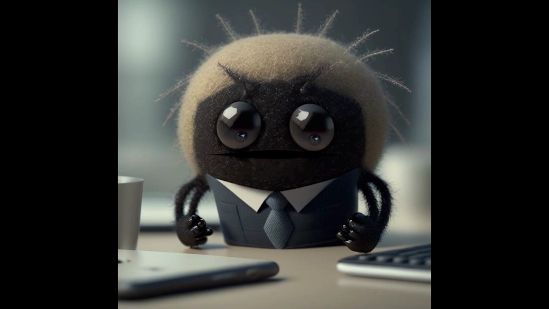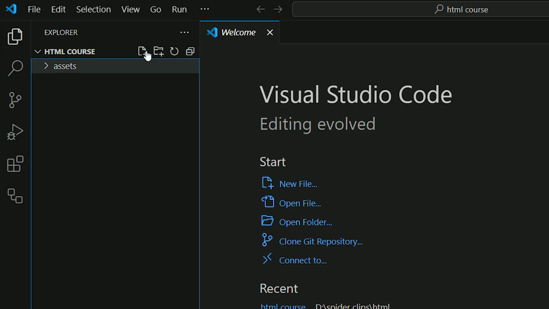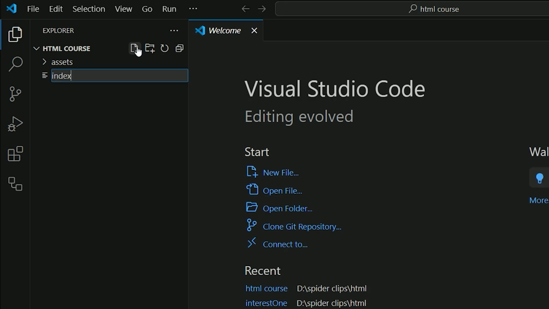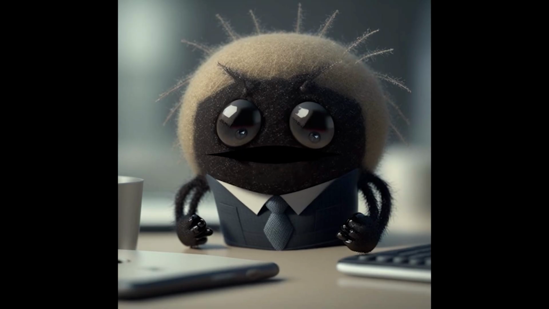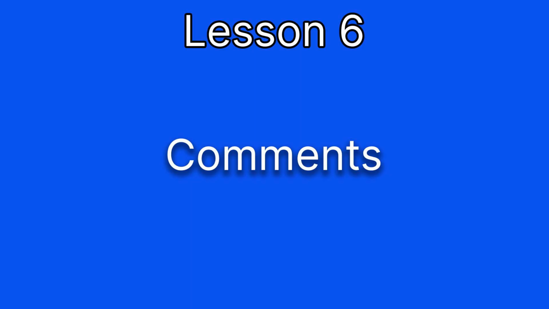Every file has a format, and for HTML, it's .html. Programmers usually name the first page or welcome page of a website index. And we will name it index too, but you can name it whatever you want. Every HTML document has a doctype HTML tag at the top of it. This tag indicates to search engines that our document type is HTML.